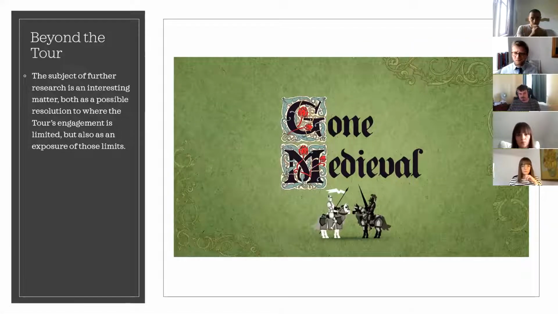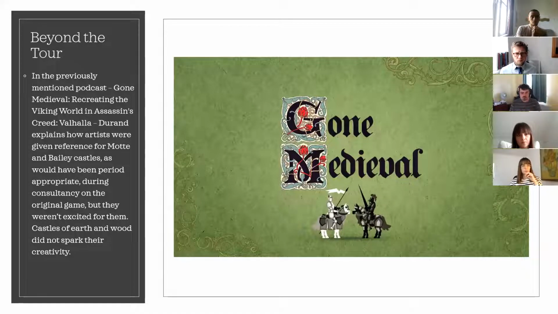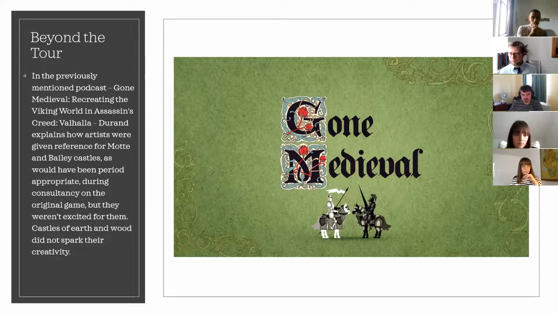The subject of further research is an interesting matter, both as a possible resolution to where the tour's engagement is limited, but also as an exposure of those limits. In the previously mentioned podcast, Gone Medieval, Recreating the Viking World in Assassin's Creed Valhalla, Durand explains how artists were given reference for Motte and Bailey castles, as would have been period appropriate during consultancy on the original game, but they weren't excited for them.